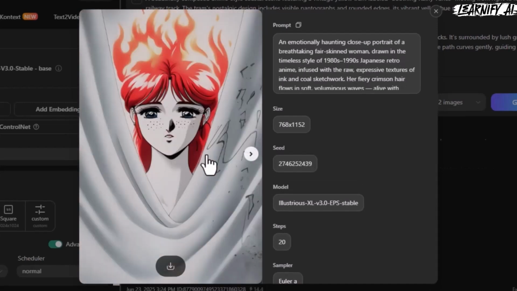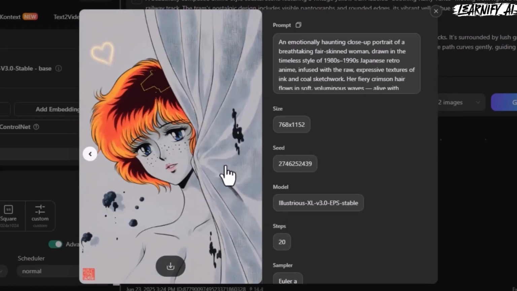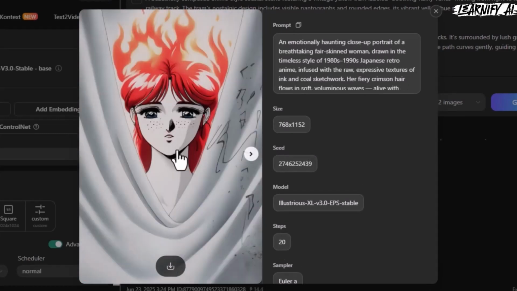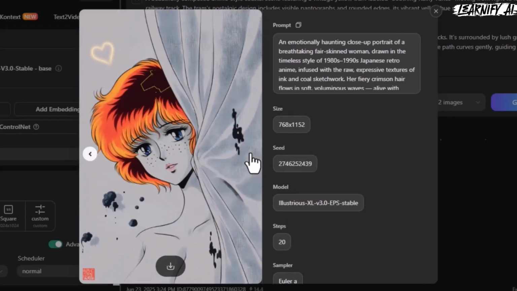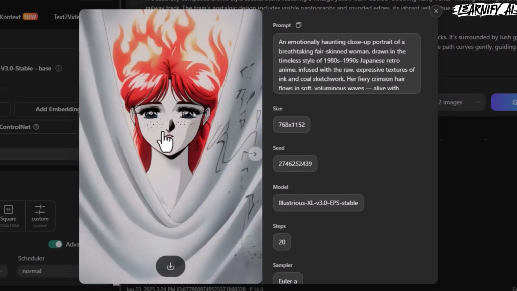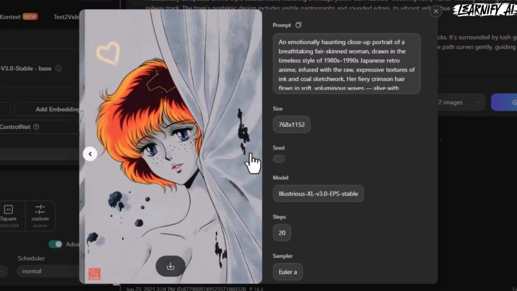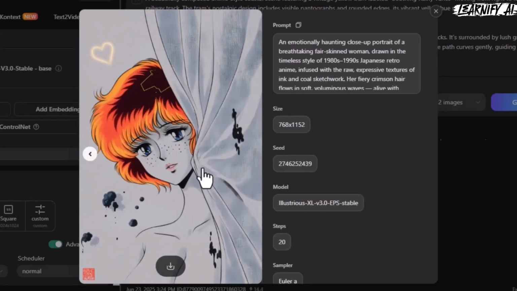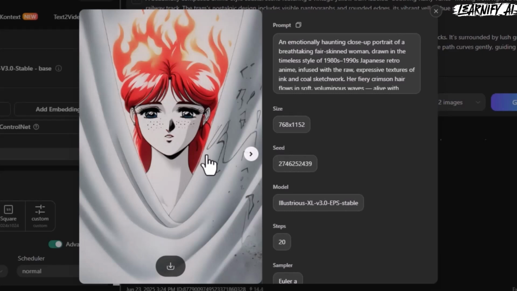Next look. Another take on the same character, but with even more atmosphere. A haunting retro anime portrait of a crimson-haired woman, her blue eyes glowing with restrained emotion, freckles and dusk light softening her porcelain skin. Rendered in 8K with ink and charcoal textures, it captures a fragile, ethereal moment, frozen in nostalgic analog beauty. And again, stunning. I'm obsessed with how emotionally rich this output is.